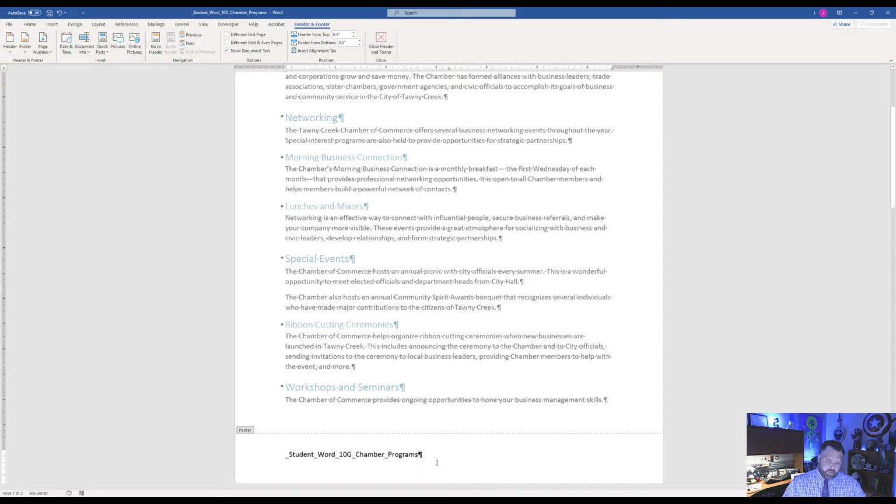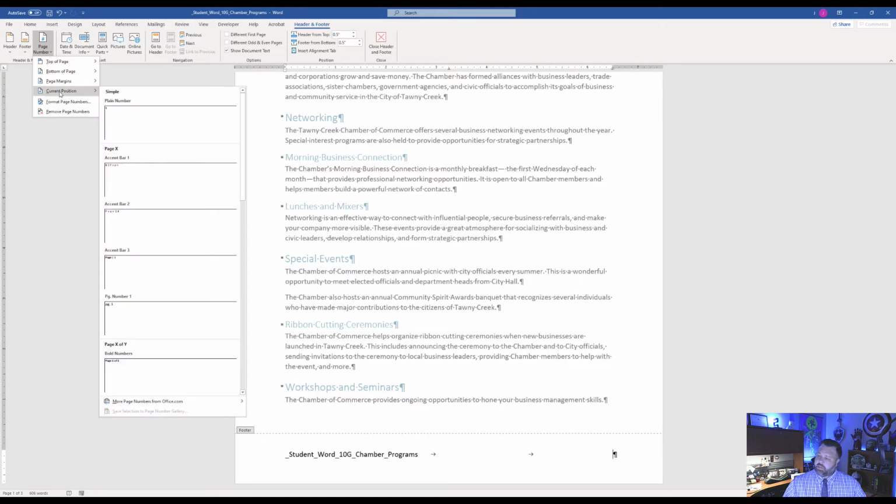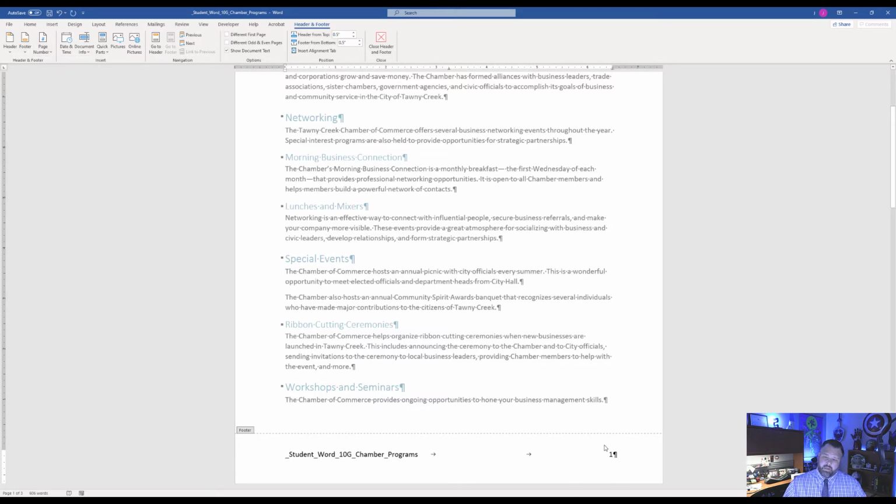After you put file name in there, I want you to hit the Tab key. And then once you hit the Tab key again, it will take us all the way over to the right. Once your position is right here, we're going to come up here to the Insert, the header and footer. We're going to click on Page Number. And we're going to do Current Position. And we're going to do a plain number right here. And it will put in the number 1 right there on page 1. And we're done. So let's go ahead and close our header footer.